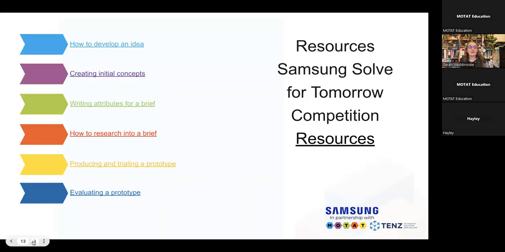Like we mentioned before, there are lots of resources available online on the Samsung Solve for Tomorrow website. The black underline is the actual specific link for you, so you can click on this one. You can see my little icon has just changed. That will take you to the web page where you can find all of these different ideas. Today, what we have been exploring are the first two: creating initial concepts, and then going into how to develop an idea. This is quite a comprehensive resource to help and support you as you go through that process further too.